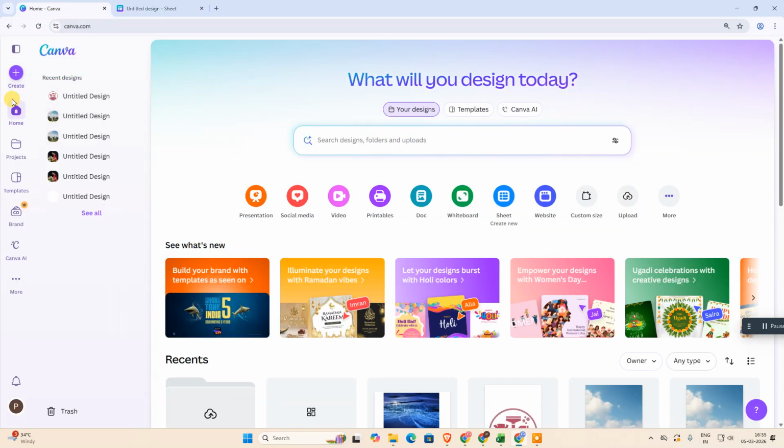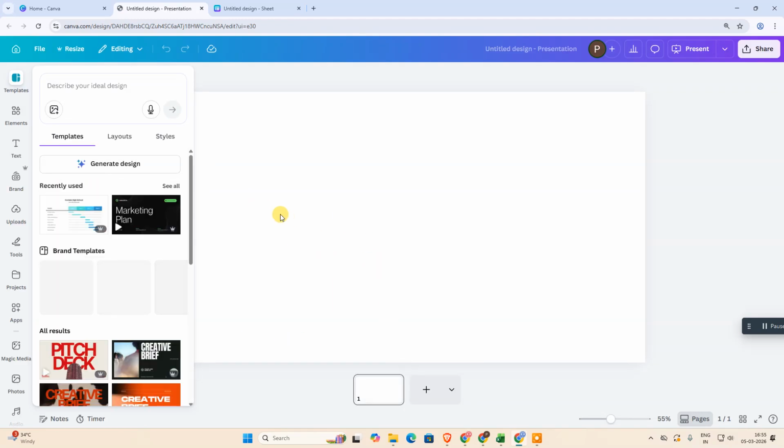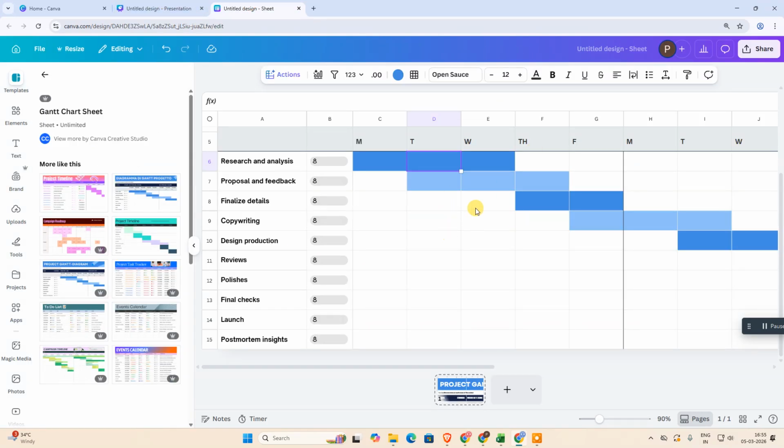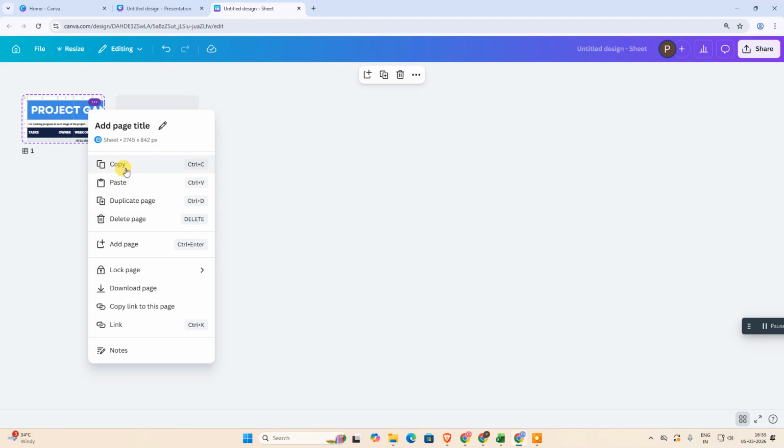Come to the Canva, open your design. So I just take one presentation design here, and I have one page only. So I want to copy this Gantt chart. Come to the pages. Here you can see all pages, and come to the grid view. Select your page which has the Gantt chart and copy it.